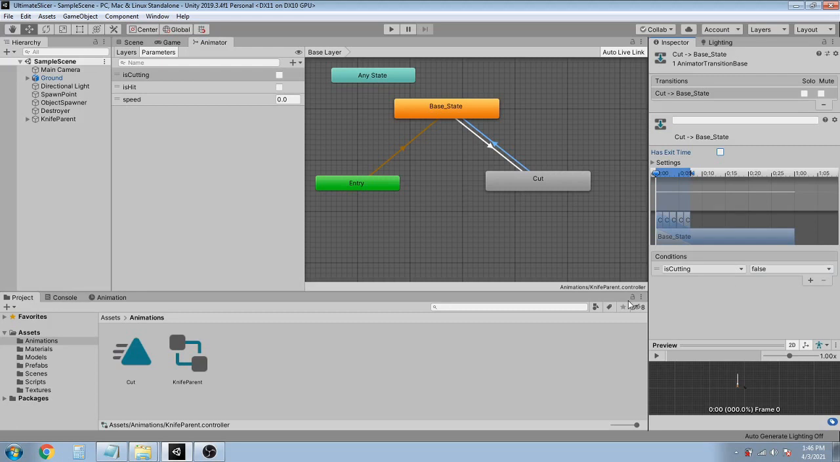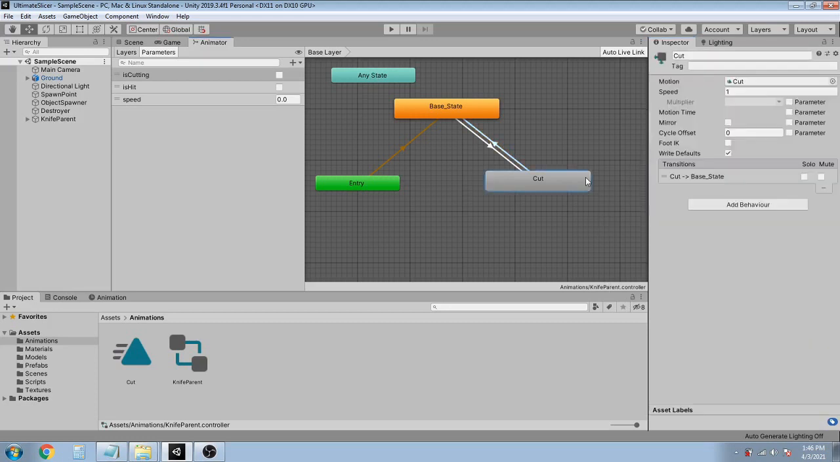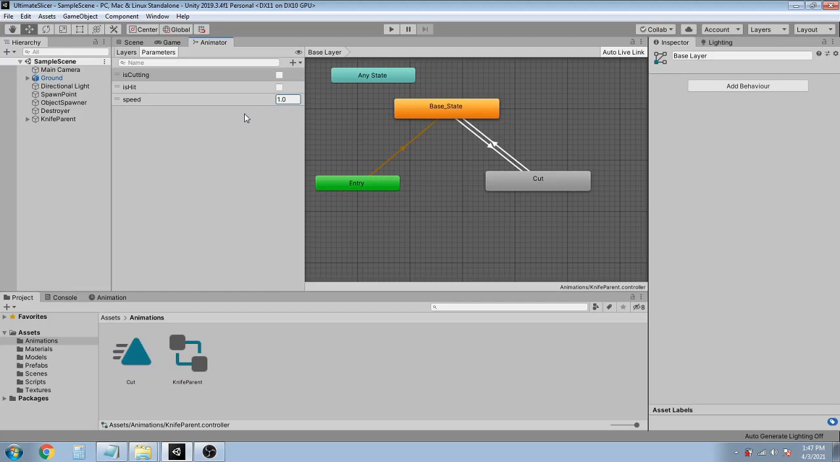Okay, one thing we want to do is to be able to control the speed of the cutting animation. So select the cut box and set the speed to 0.25 and check the multiplier parameters, and this is the speed variable we just created here, right? So we can control the speed of the animation from code behind. This is the reason we created this speed parameter. So for the time being, set the speed to 1. Okay, now take a deep breath.